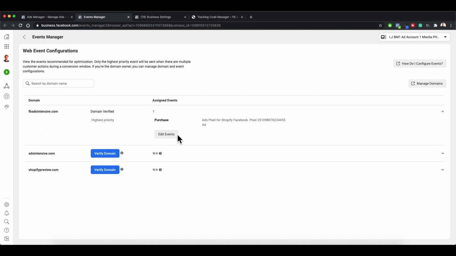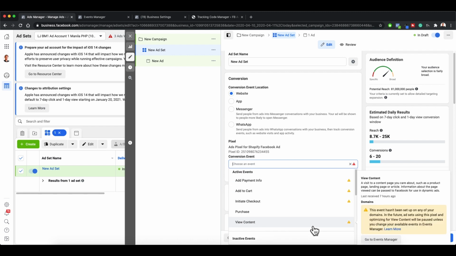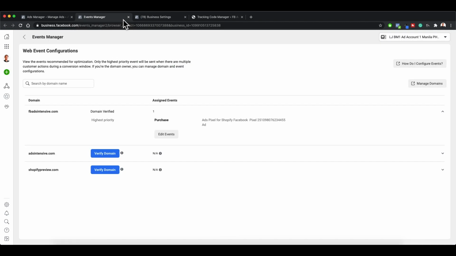So ito, pwede ko na siya i-edit. Ang meaning niyan is that mag-assign ako ng mga events for this domain. Because according to the iOS 14 update, you can only use 8 pixel events per domain. Okay? 8 pixel events per domain lang. Kaya siya naka-yellow dito, yung ibang events, pixel events, kasi hindi pa sila na-assign. Hindi pa sila na-set yung priority nila. Okay? Hindi pa sila na-i-include doon sa 8 lang na pwede gamitin per domain.